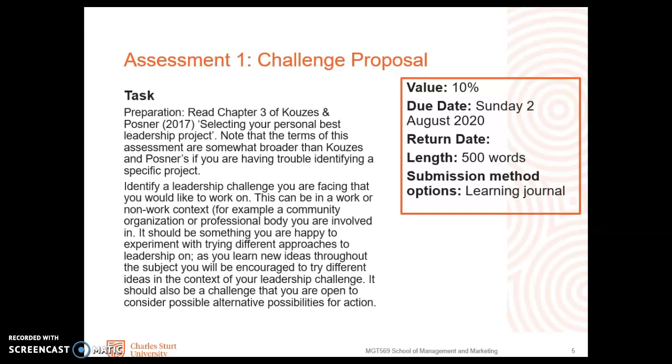So identify a leadership challenge you are facing that you would like to work on. It can be in a work or non-work context, for example, a community organisation or professional body you are involved in.